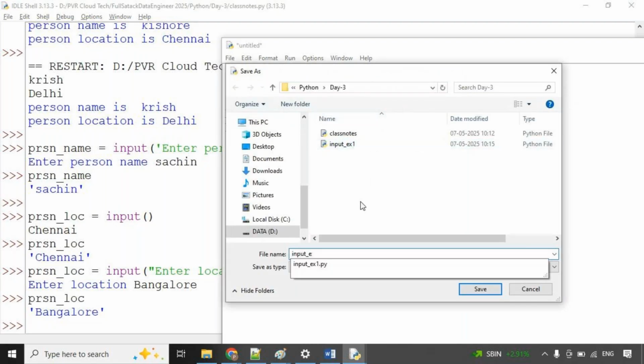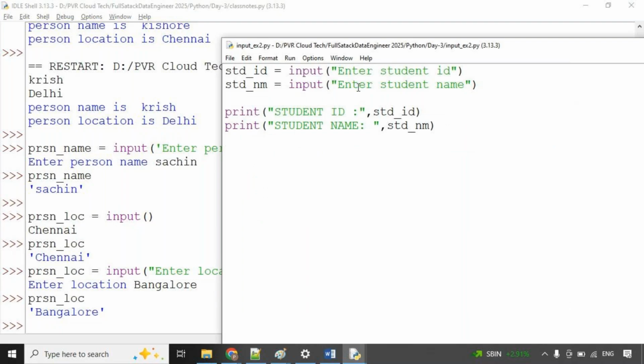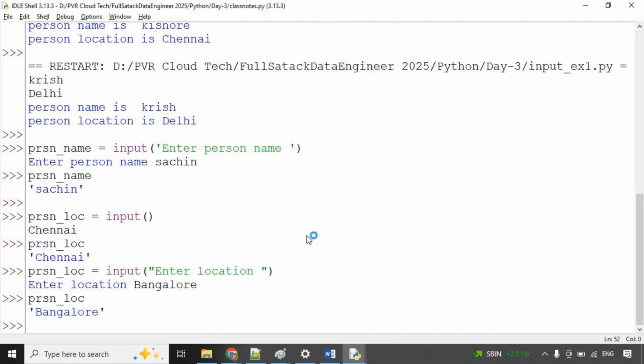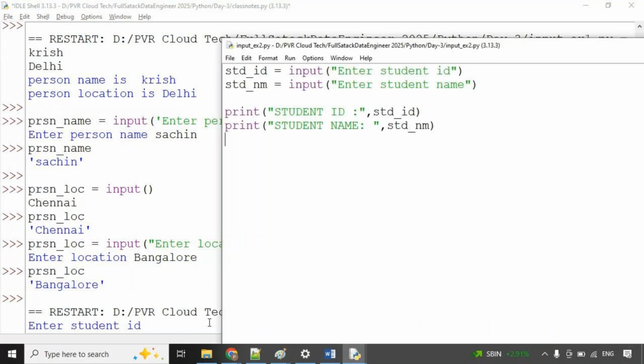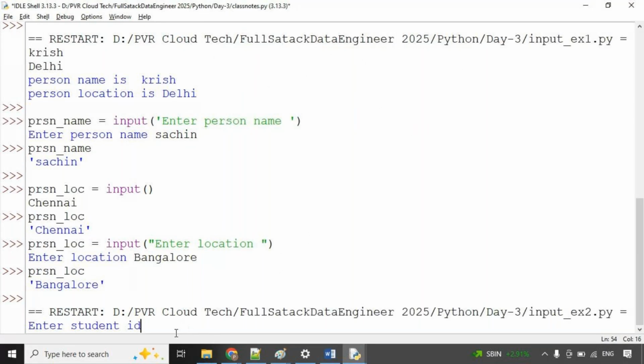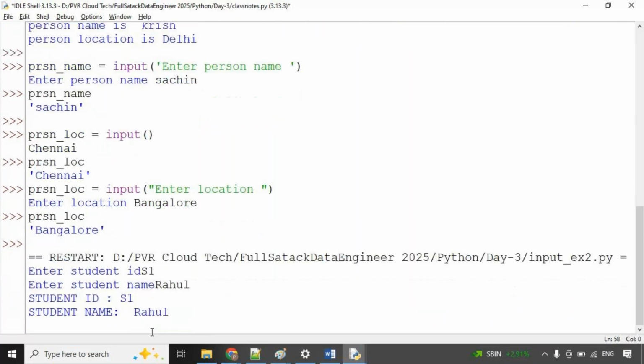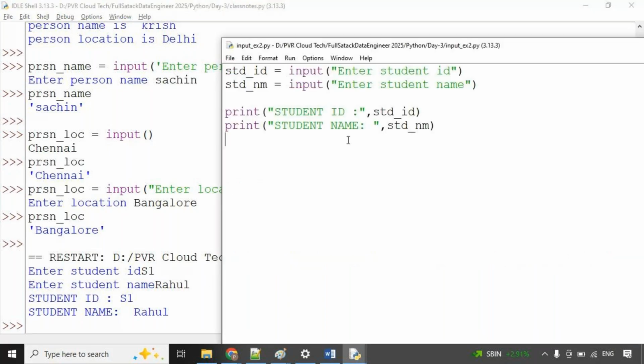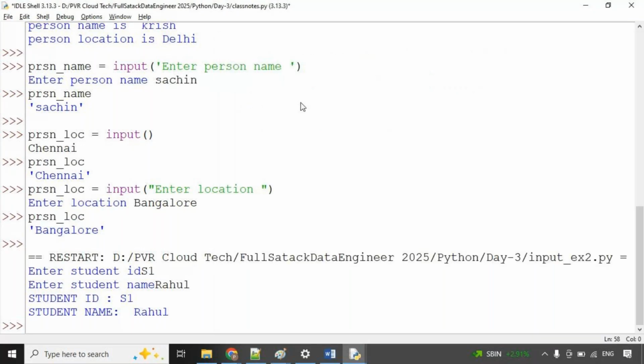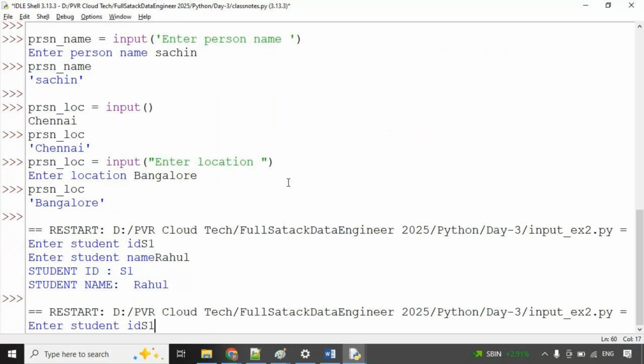So one more example I'm going to take. You can see the prompt text will be printed as it is, and after that whatever value you enter will be assigned to this variable. Run module. If you observe here, it is asking immediately. I am writing S1 name, Rahul. Observe it is asking directly, because here we don't have any space.